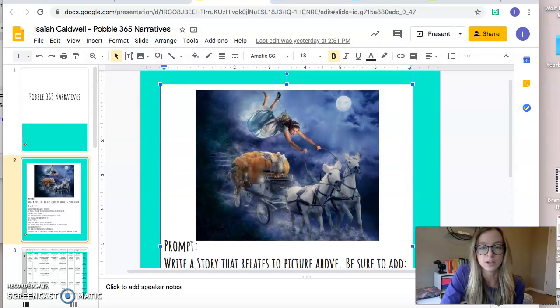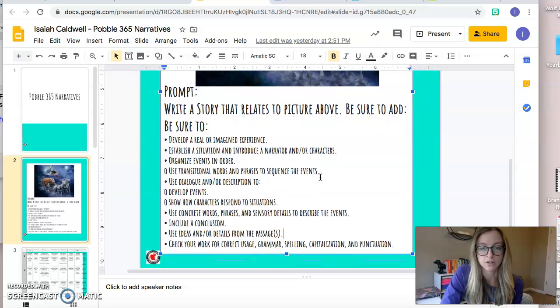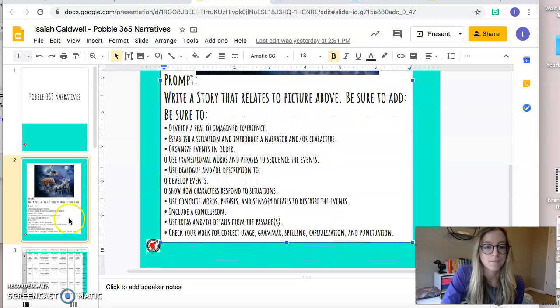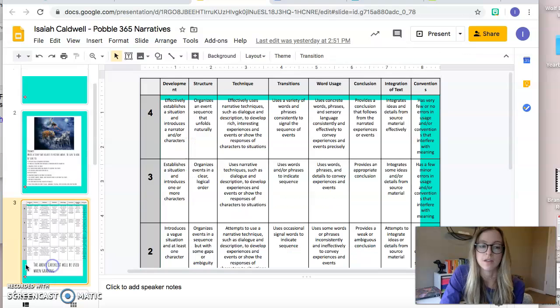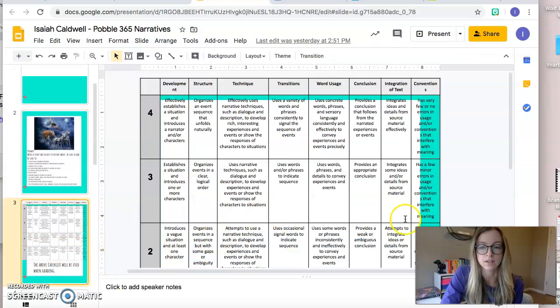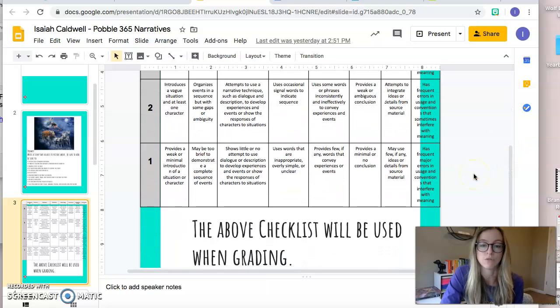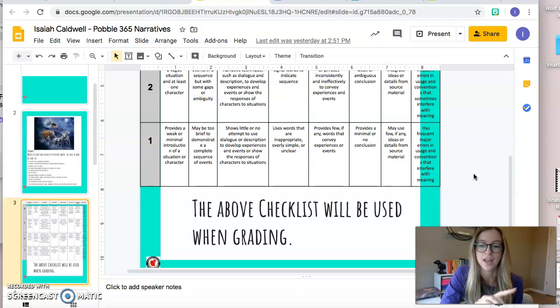And so here's the image that'll generate their thinking. Here's the things that they should have in their story. And then if you look on slide 3, this is the rubric that I use to grade the assignment. So this is our Carroll County Schools 4th grade level writing rubric, and it's based off of the Georgia Milestones.